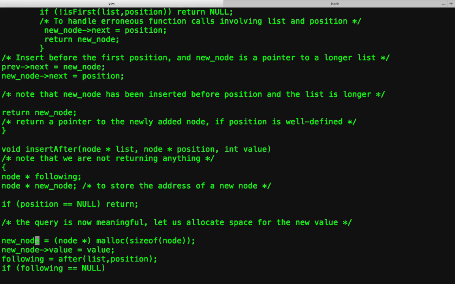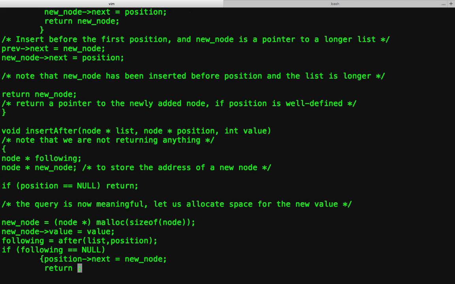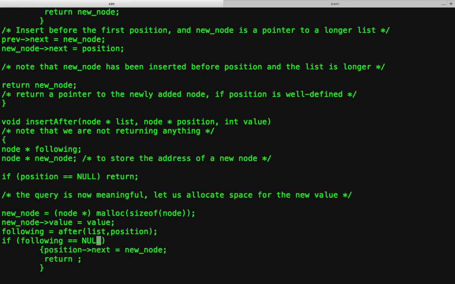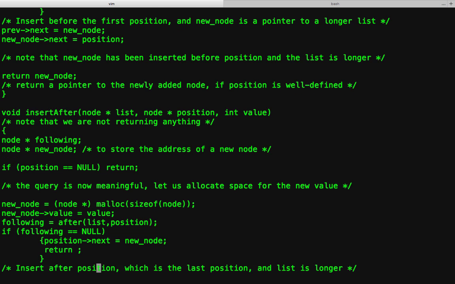So now here we create a new node. We assign the value appropriately. Now here we compute the successor of position in list. Now if following is null, let us understand what this means. If position does not have a successor, then it means that it is the last element of list.